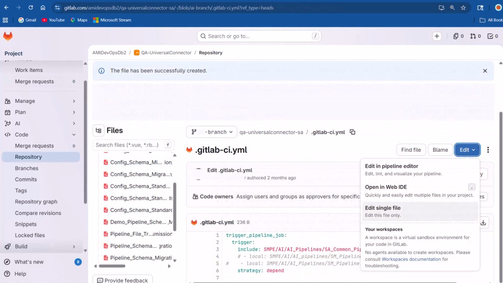To run the pipeline in GitLab, update the parent pipeline file named .gitlab-ci.yaml. This file calls the child pipeline uploaded previously. Open the file in your branch. Click the Edit menu, and then select Edit Single File.